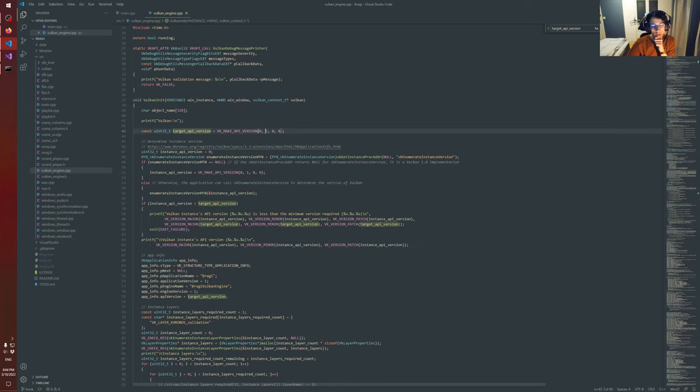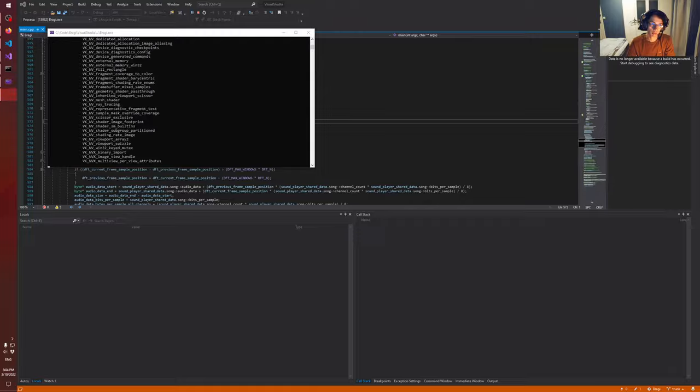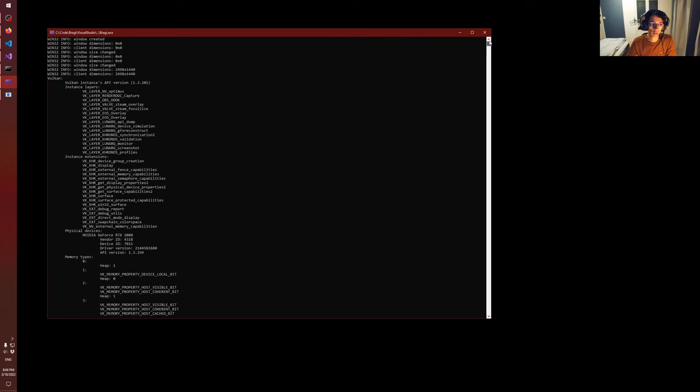We get the instance version supported, and if the instance version is less than the target API, okay. So we can just do 1.3 here. Like that. Should run fine, hopefully. No issues. Let's have a look. Does it say anything? The Vulkan instance API version is 1.3.201, and the physical device supports 1.3.194. So we have 1.3 support, which is good. Everything should work.